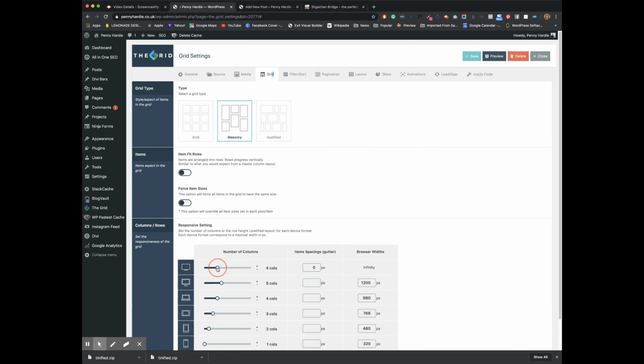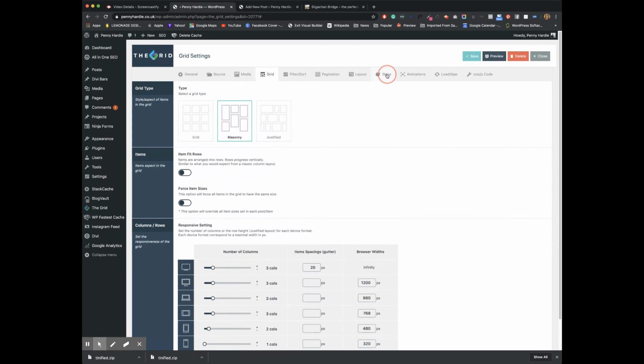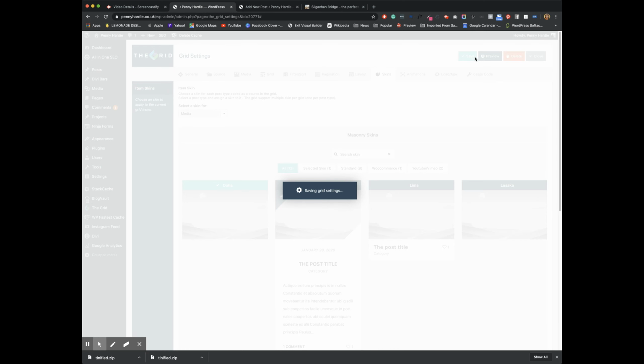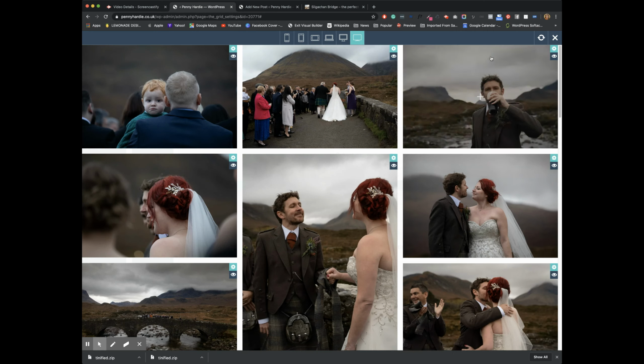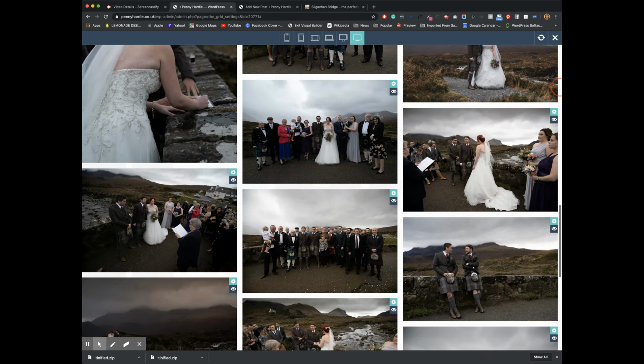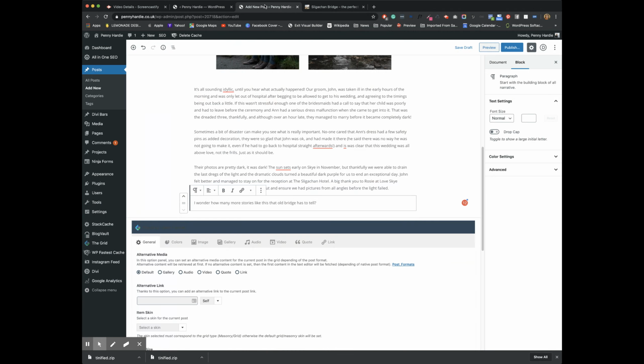I don't want it to be 6 columns, I'm thinking more 3 columns. We'll drag all of these down. And I'm thinking 20 pixel space between. And then we just need to go and look at the skin. Let's go for this one here because there's no text on that one. Now have a look. So I quite like that. It's random and nice. So let's cut that from there and head back to the post.